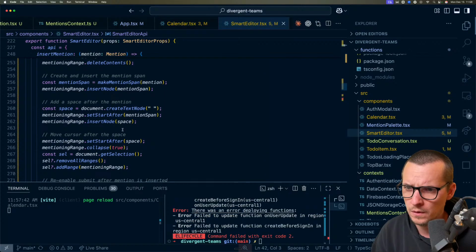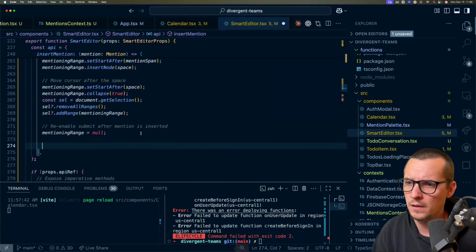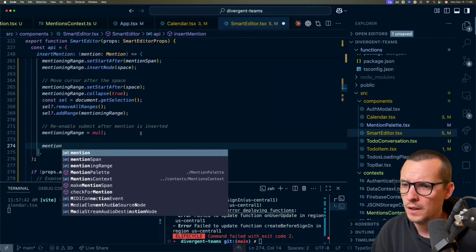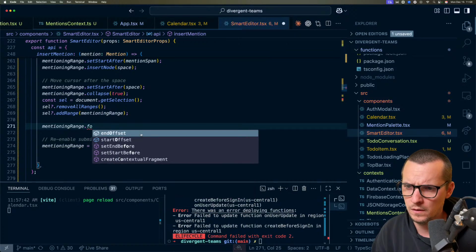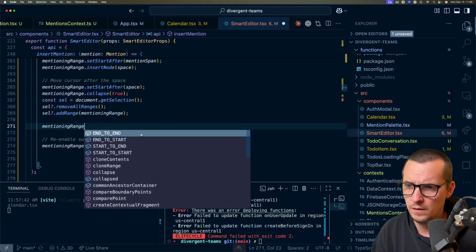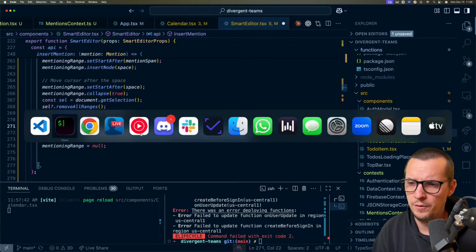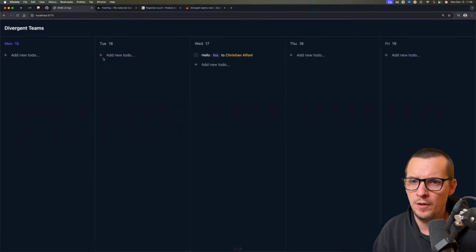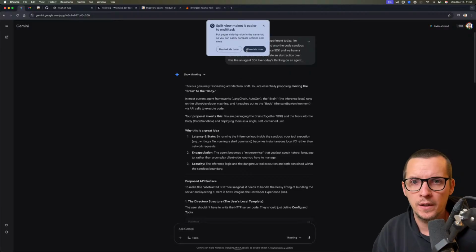So, oh, the range, I believe, mentioning range. Add range. Yeah, how do I focus at the end of a range? Oh, let's look.